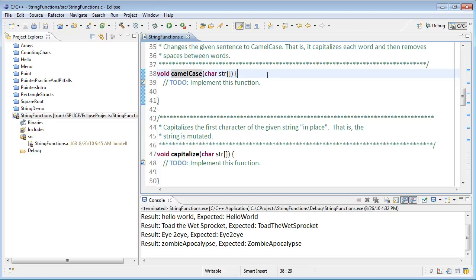So as I think about it, there are a couple of options for removing the spaces. One option would be, as soon as I find a space, I can loop through the rest of the string and pull back all the other characters that come after that space to fill in the space. Another option is I could make a separate character array to store the results as I work on them. And then when I'm done, I could copy that character array back into the parameter str.